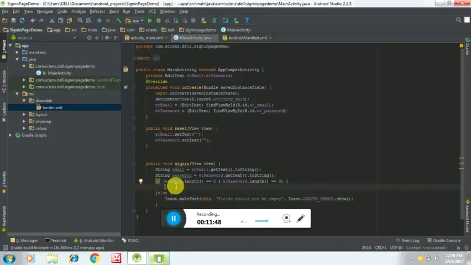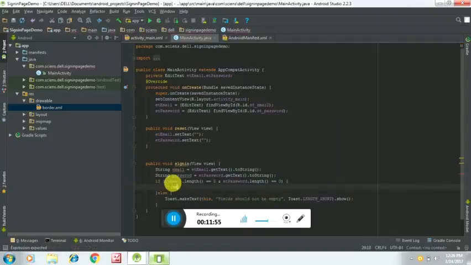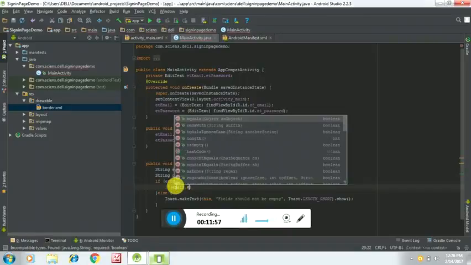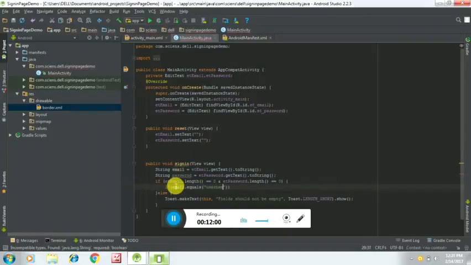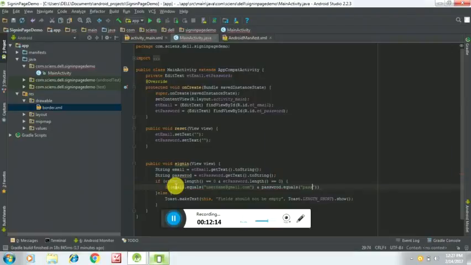Now if the fields are not empty, what happens? We should compare it. The email we already stored in the email object, so email dot equals username. I am giving something like this: when you click, if the user entered email is username at gmail only, it shows one message. Next, the password should also match, equals password. If these conditions are satisfied, you will get a message like sign in successful.